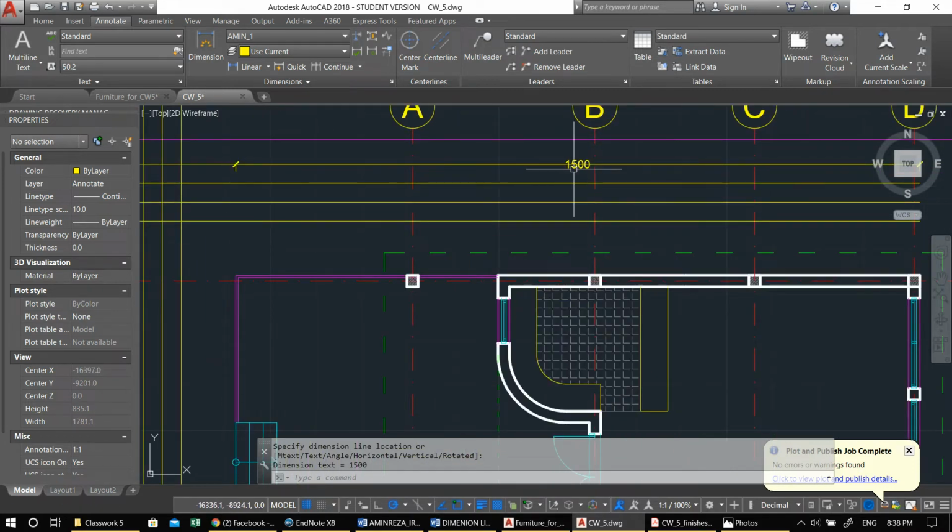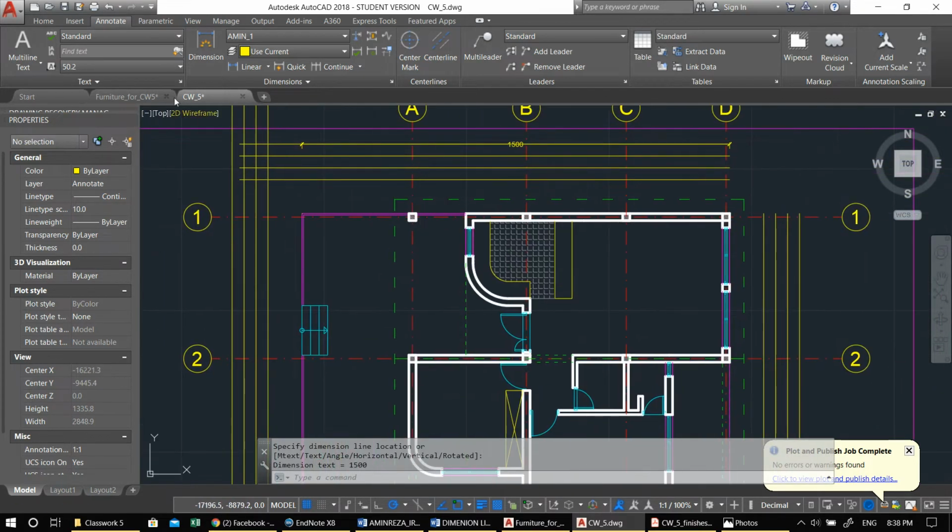Some people prefer to have the dimension lines above the line. You can go to dimension and find the setting for that. I prefer to have it in the middle. It's more readable for me. But anyway, you can have it above it as well.